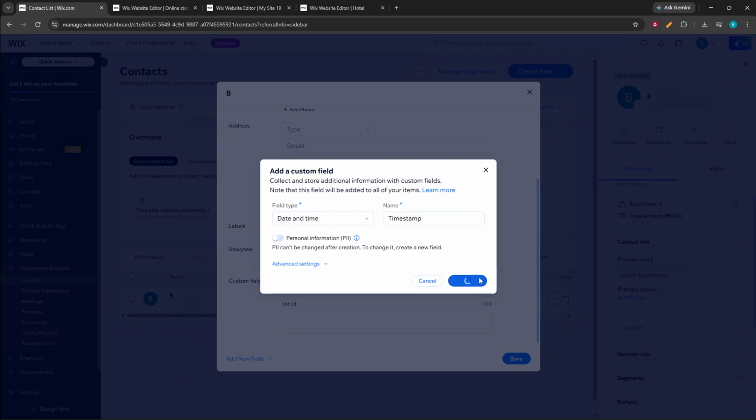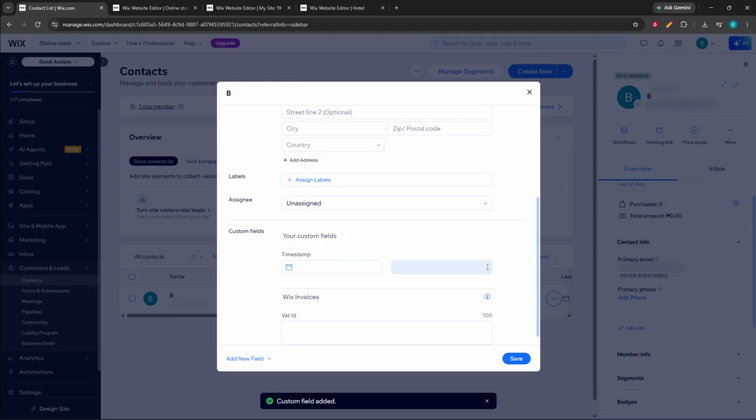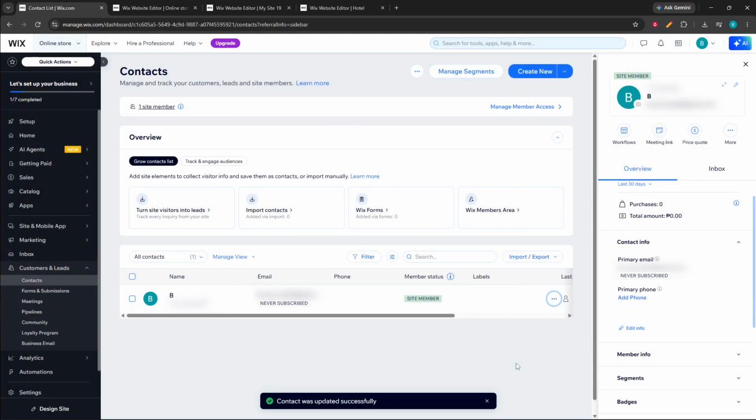The new custom field will now appear in the contact editor. Enter the value you want to save in that field, and then click Save to apply the change to the contact. If you want to delete a custom field, open the same contact again and click the Edit icon to return to the contact editor.